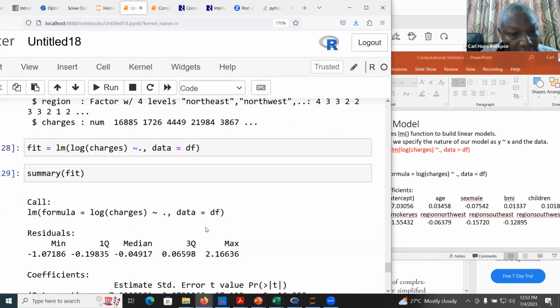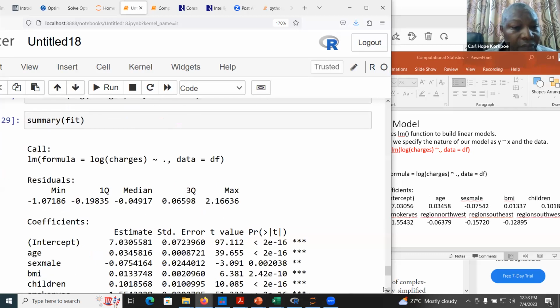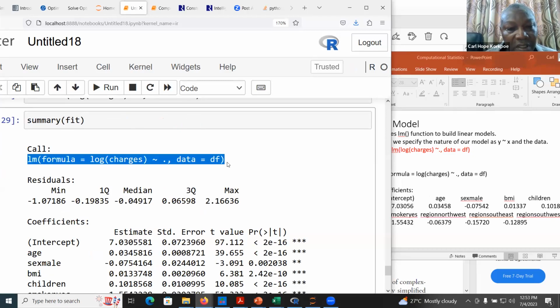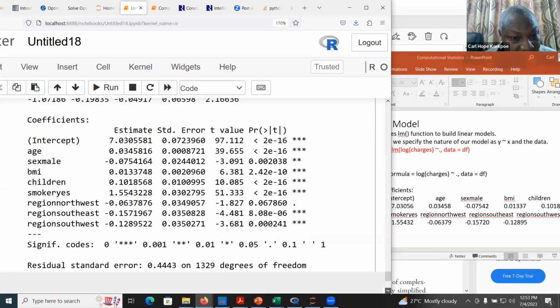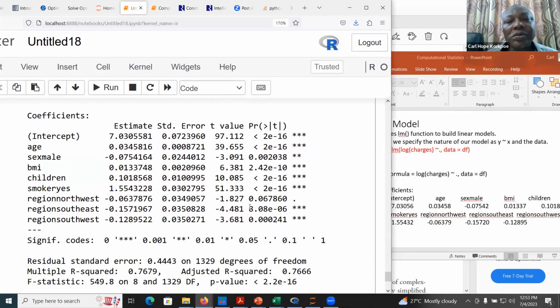And then you run summary fit. When you run summary fit, you see, this was the equation that you built. These are the residuals. And the residuals are the errors, the other things that you did not include in your equation. This is now the output from your equation.